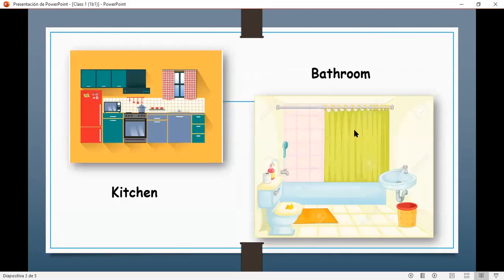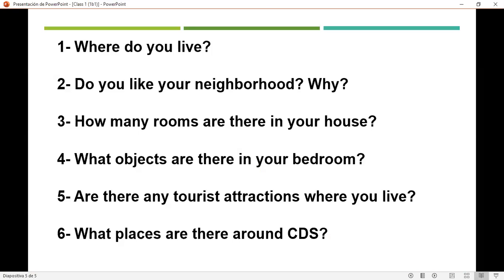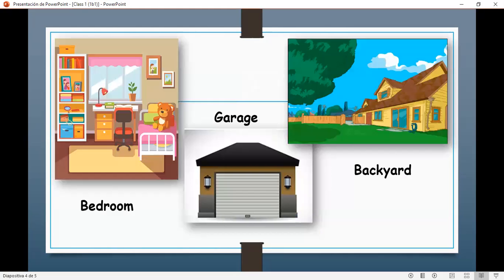Next, let's see the next one. Let's repeat. Kitchen. One more time. Kitchen. Kitchen. Okay, now let's repeat. Bathroom. One more time. Bathroom. Okay, kitchen, bathroom. Next. Bedroom. Bedroom.